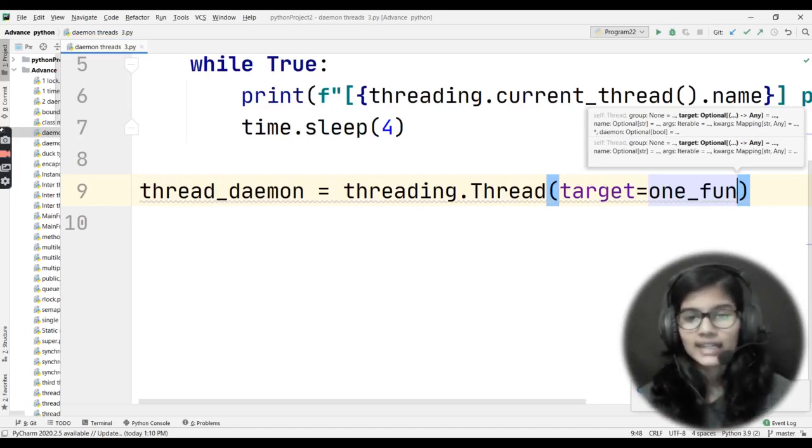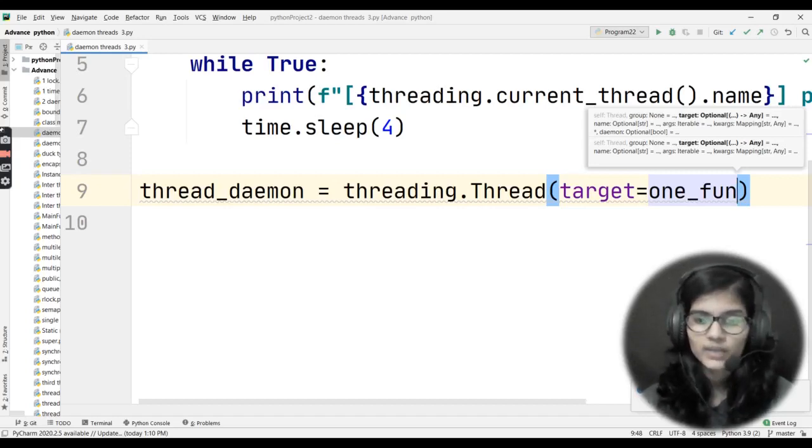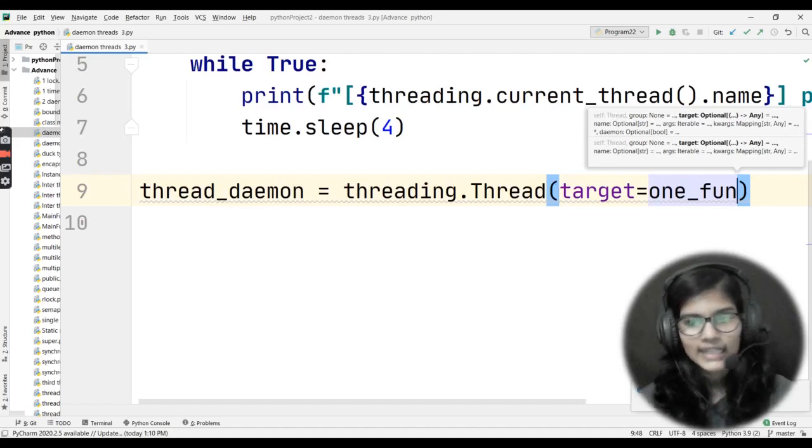Now target is one of the parameters we have in the Thread function. What is that used for? It is used for calling the function which you have made. So let's say you are making a thread and you want to call your function. In that case, inside the parentheses of the Thread, you can simply use the parameter target and call your function, that is 1 underscore fun. Right, that is okay.